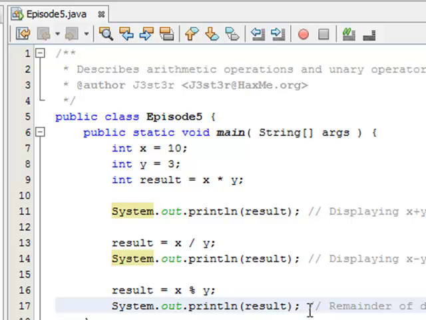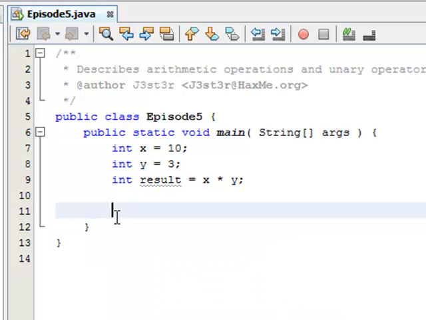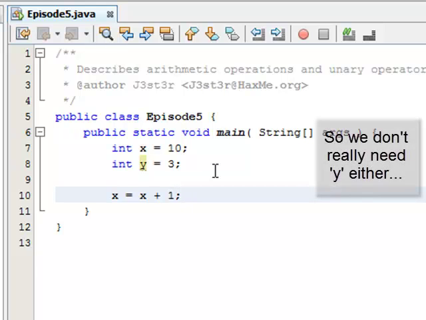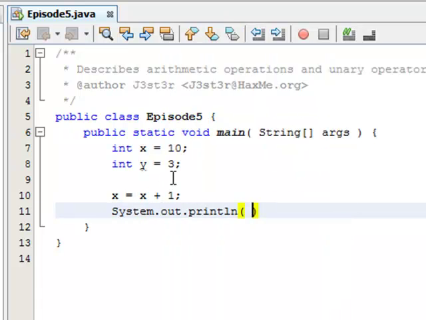Now let's build on addition and subtraction a little bit. And say we just wanted to modify our x values and our y values, so we don't need result anymore. And we want to increase x by y, and we want to change x to be x plus y. We could do x is equal to x plus y, or even let's just do 1. X is equal to x plus 1, and let's display x. So we should get x is equal to 11.